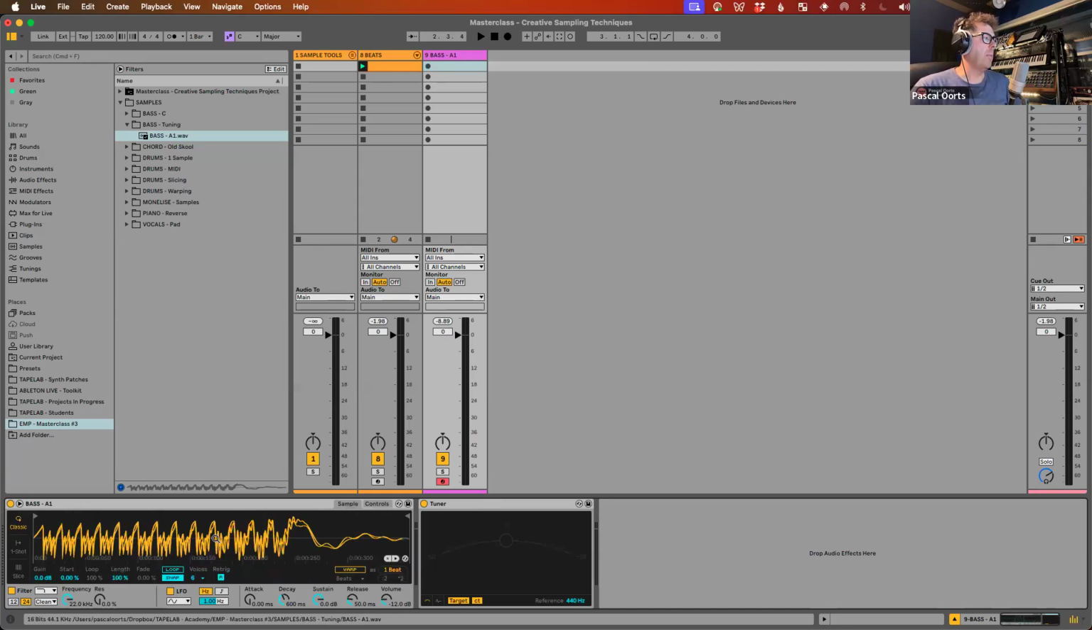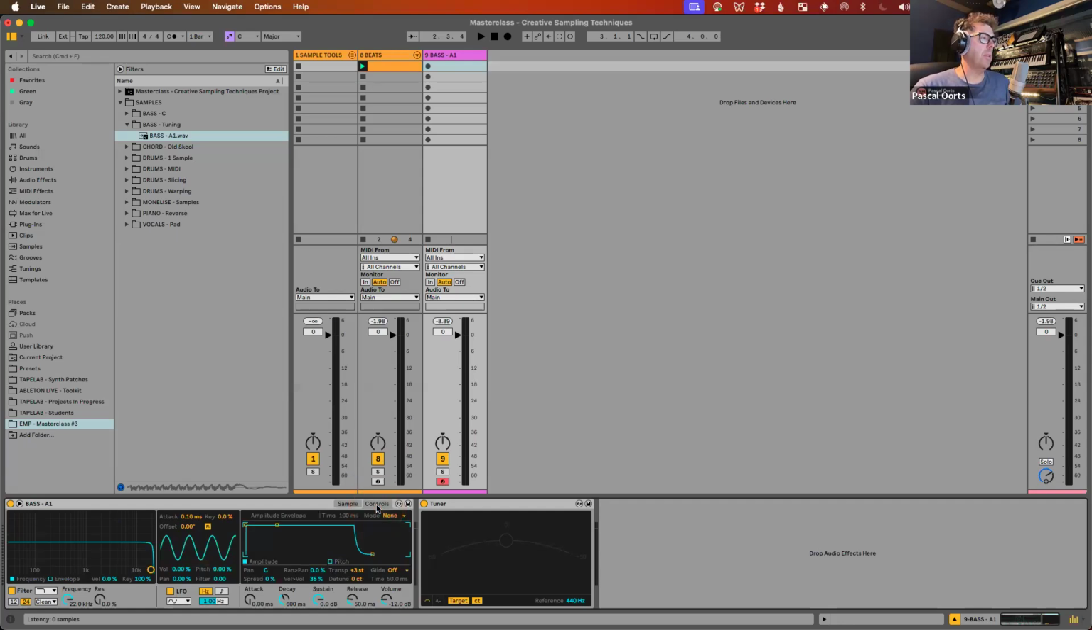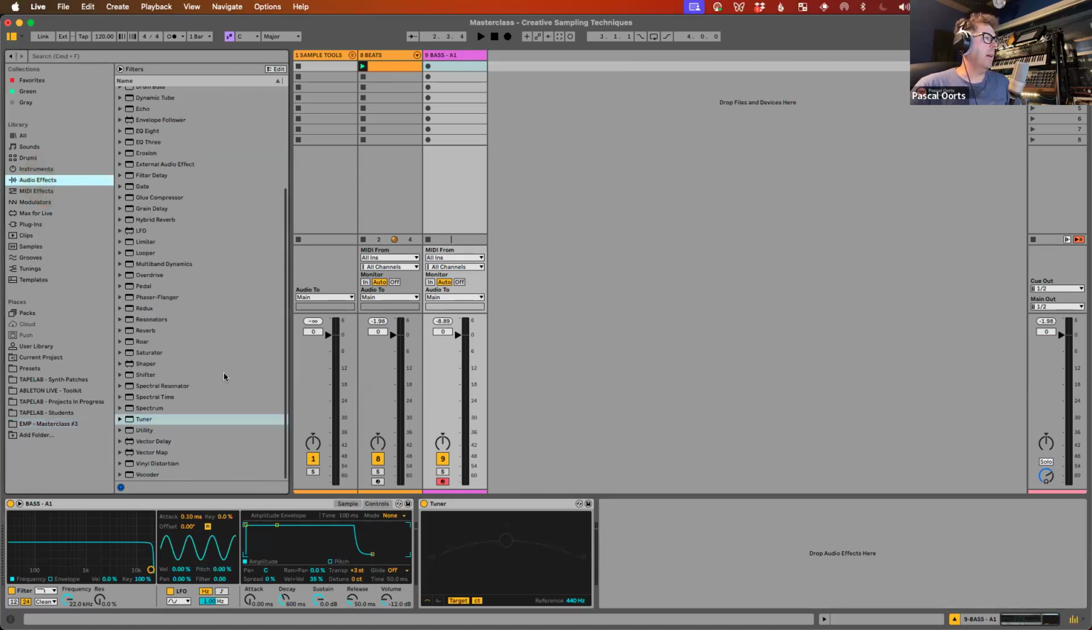So you drag and drop the audio file into the Simpler device. You switch to the controls page. Ideally, you add the tuner too. You can find the tuner in the audio effects, and in the controls page, you can go to the transpose function and you tune your sample accordingly.